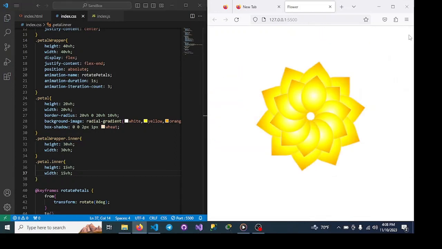Okay, I think we've fixed it. If you want to, you can add more center flowers as much as you want.